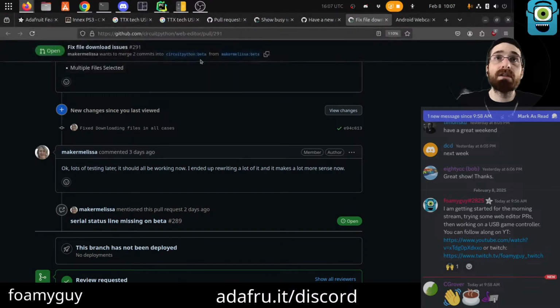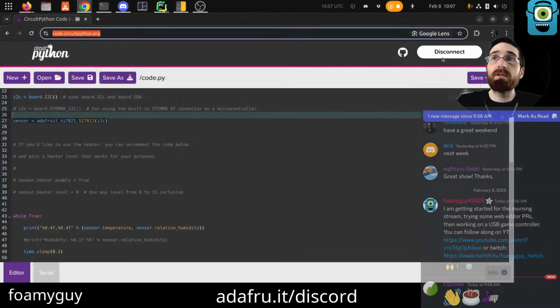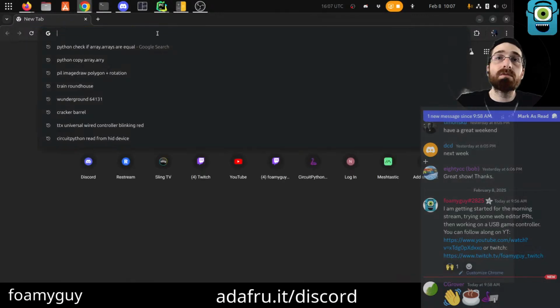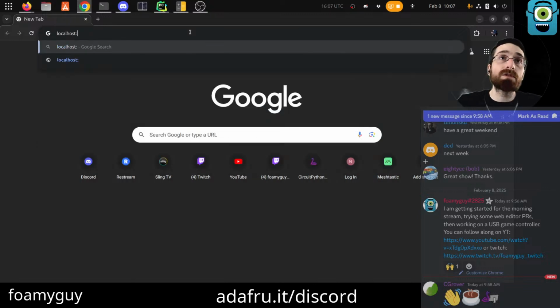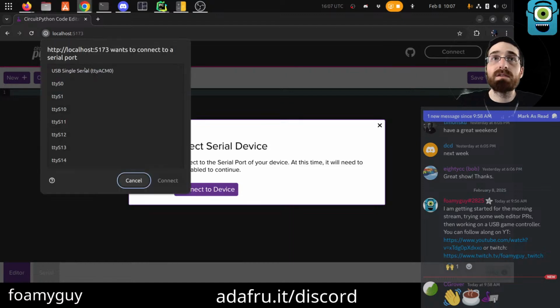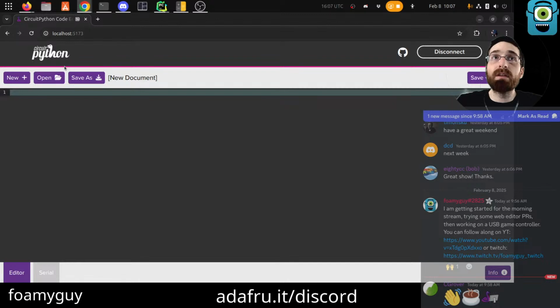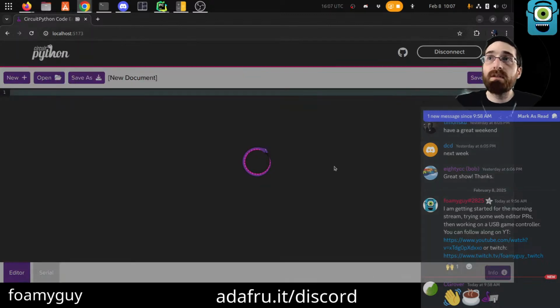5173 now is running a local instance of code.circuitpython.org basically. So I'm going to disconnect this. Just going to open a new thing here, and I'm just going to go localhost 5173, or was it 37? Nope, that's right. Okay, so now we can go USB, connect, again, do all the same stuff. But now this is local. I'm against my local server, not code.circuitpython.org, the live one.